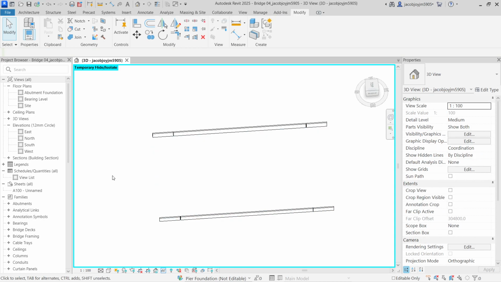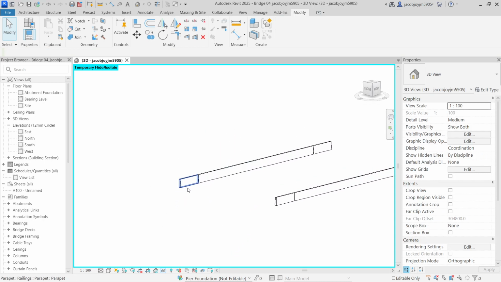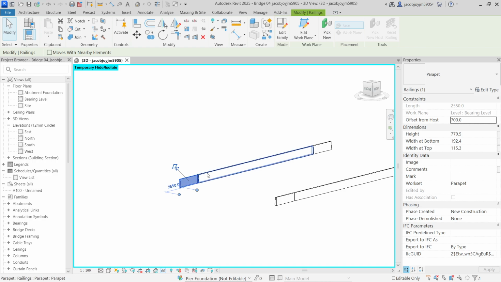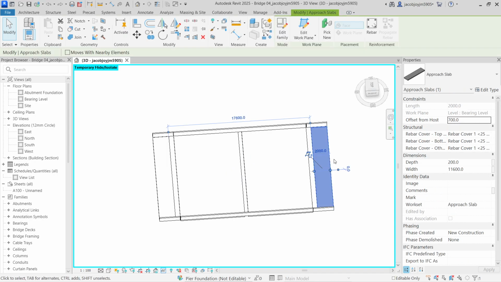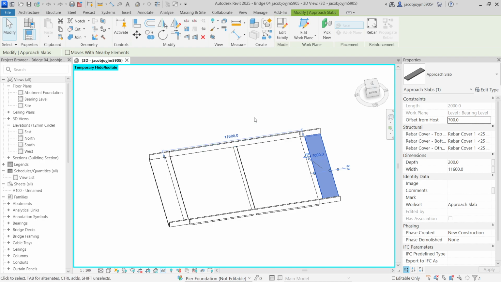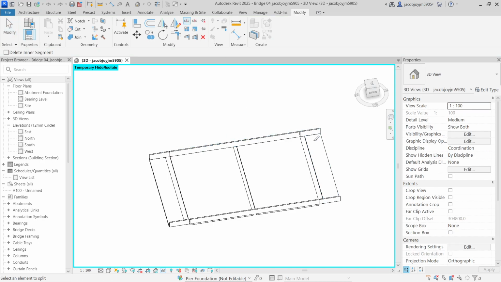Okay, so after this, what do we need? We need a parapet. So for parapet, we have railings family. So in case you want to divide the railing into two, you can divide. And you can also do the same thing with the slab. So you can divide the slab with the break line tool.